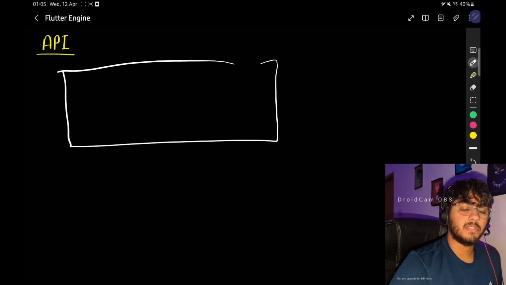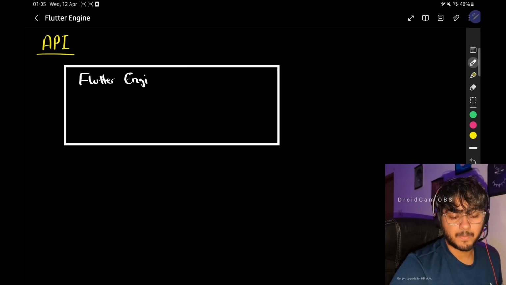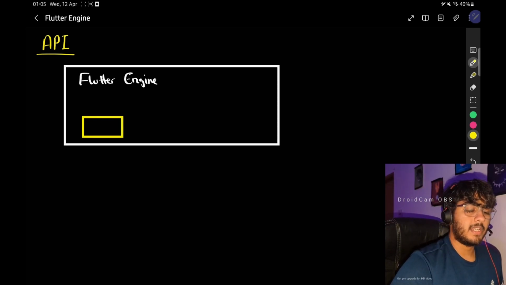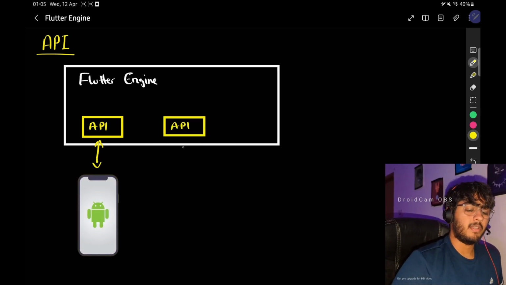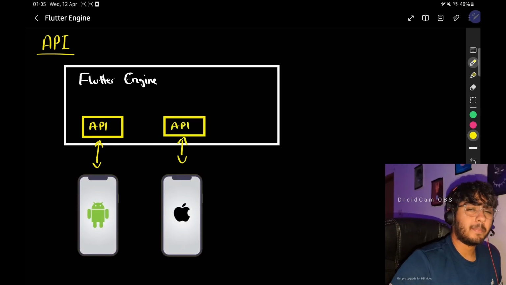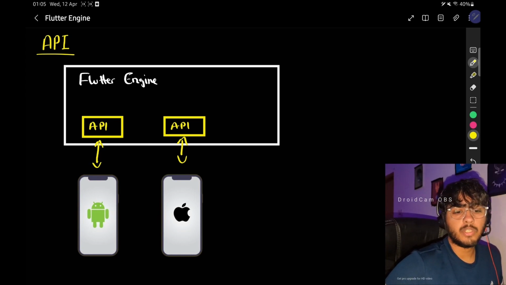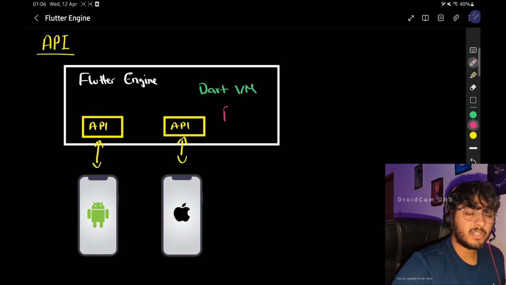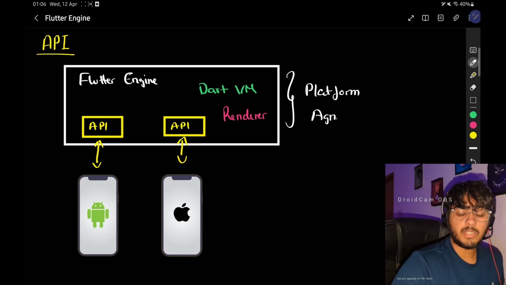The last piece of the puzzle is the platform specific API layer. The API layer is basically a bridge between the Flutter engine and the underlying operating system. It's responsible for handling platform specific tasks such as rendering a native UI widget or handling input events. Now, the Dart virtual machine and the Skia renderer that we have discussed before are platform agnostic. What that means is that the implementation of the component does not change irrespective of the platform that it is running on.